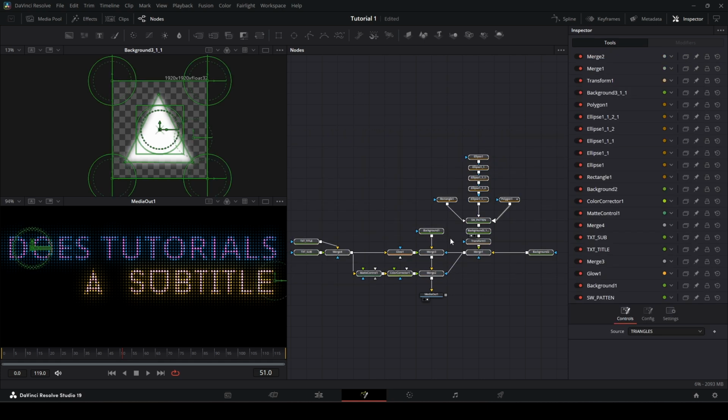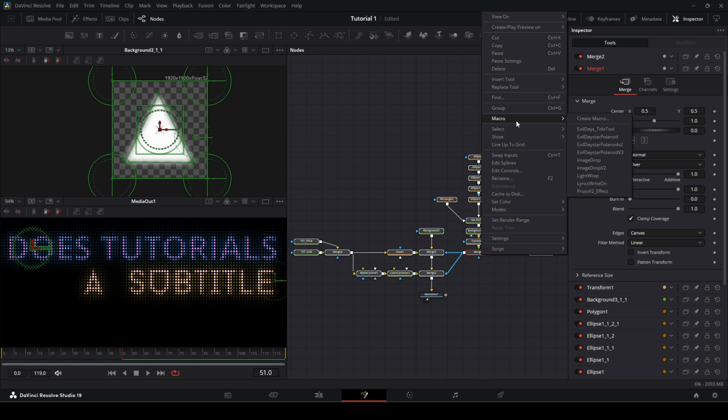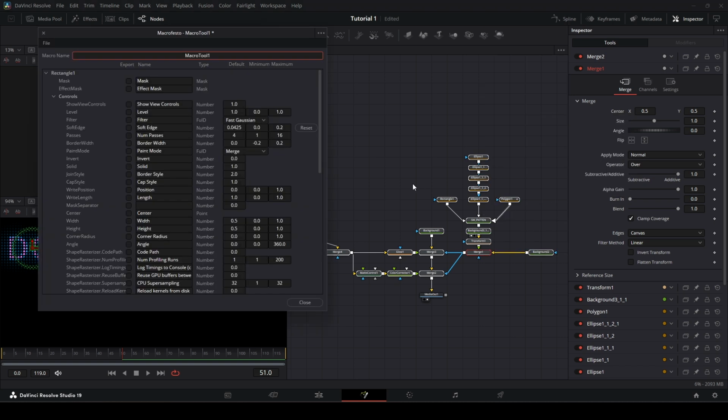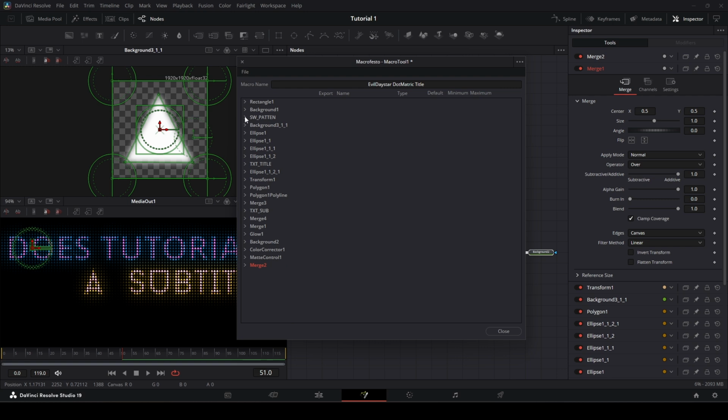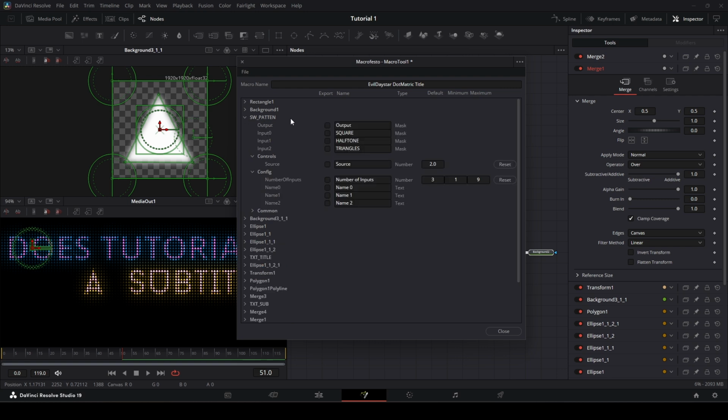Select all of this. Right-click any one of them and go to macro, Create Macro. And now it gives us this macro tool. I'm going to call it Evil Daystar Dot Matrix Title so I can recognize it. There you go. And here we get to choose what we want to see in the inspector. So what we want is the pattern, and we want the source.